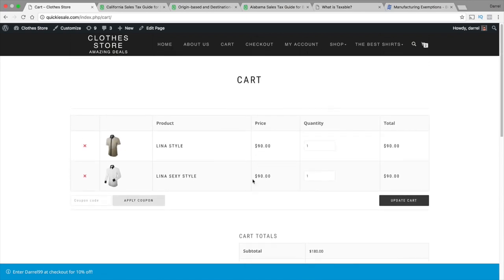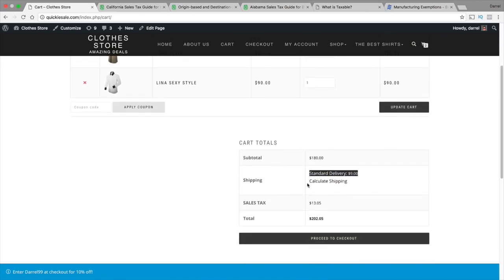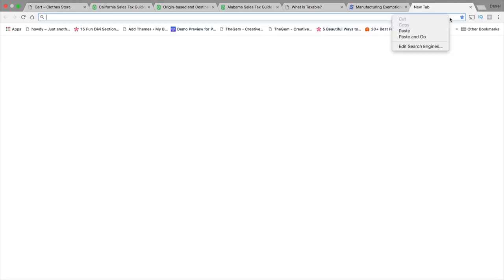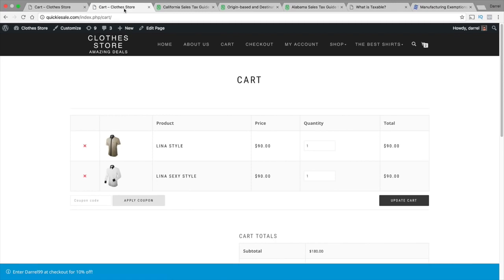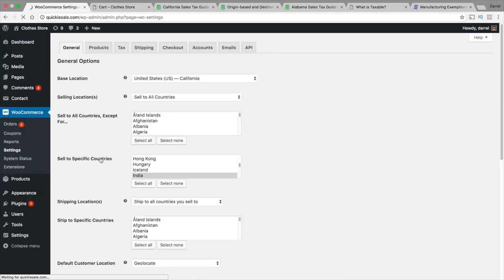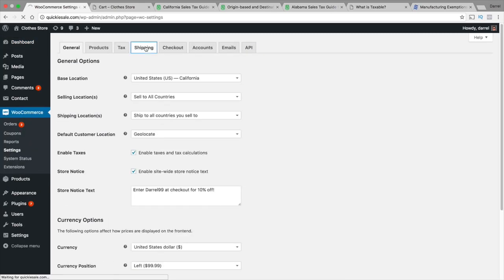But maybe we want to get a little bit more advanced, and maybe you want to add in something like free shipping. So let's go ahead and do that. I'm actually going to open up a second window and drag this over here. I'm going to go to my dashboard, then back to WooCommerce and go to settings. And we're going to go to shipping.